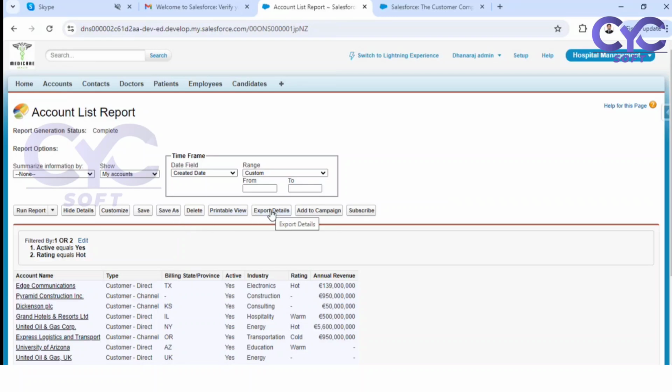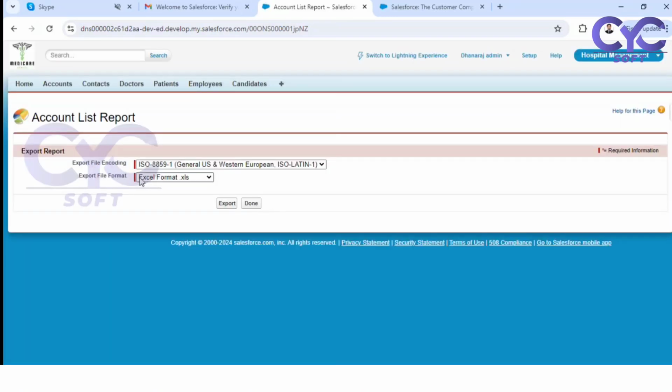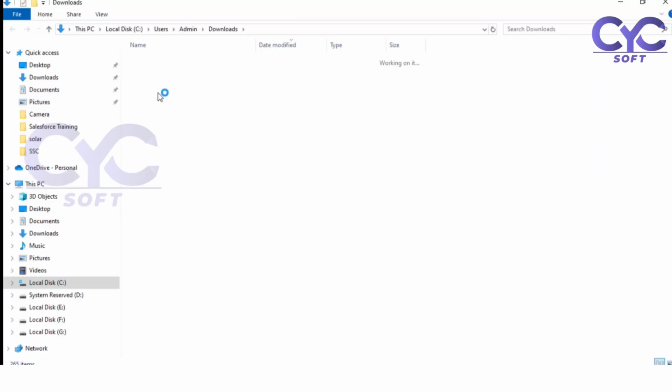Click on this. No, I don't want to schedule this, so I just want to generate this report and export it. So click on this export. See, if you want to export in Excel format, yes, you can export in an Excel format. Click on export. See, one Excel file has been downloaded. So open this particular Excel here.